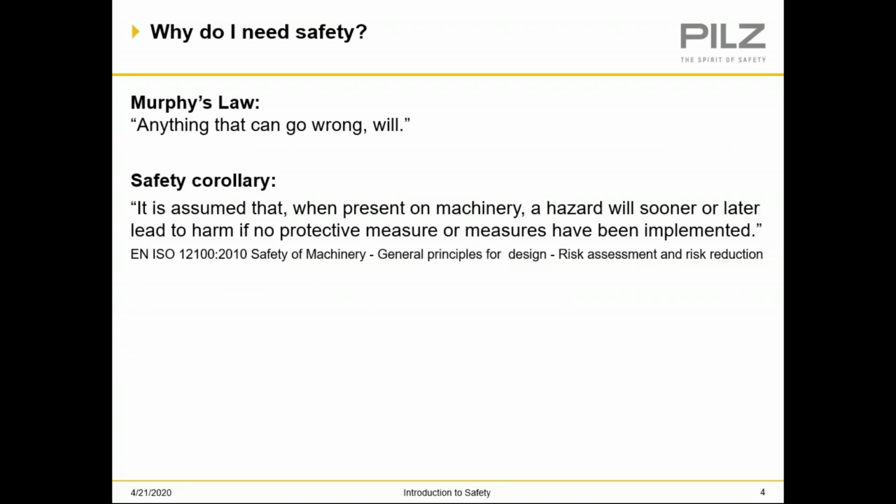Why do I need safety? Murphy's Law. Anything that can go wrong will. The safety corollary is it is assumed that when present on machinery, a hazard will sooner or later lead to harm if no protective measure or measures have been implemented. We see a lot of people who have the attitude that we've run this machine for years, we've never had an issue, and that's a very dangerous attitude. And they'll be aware the hazard exists, but they just think, well, because I haven't had an injury, then we're okay. But it's still there, and it's a matter of time that it's going to happen.